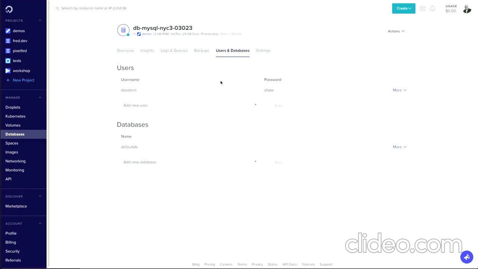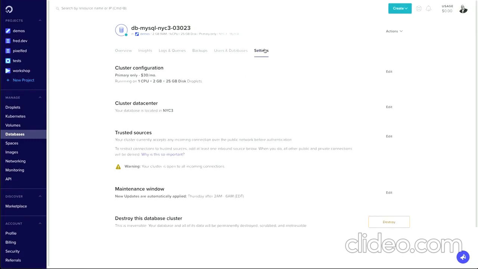Last but not least, the Settings tab, which is where you can change the cluster configuration if you need to upgrade or downgrade your cluster. This is also where you can change your cluster data center, and it can be done without any downtime. Same for the trusted sources and the maintenance window, and this is also where you can destroy your database cluster if you don't need it anymore.